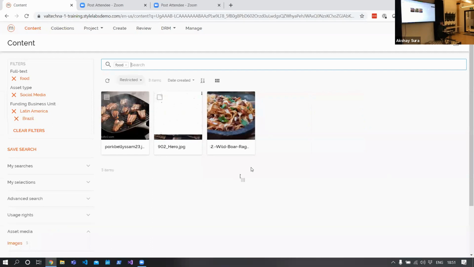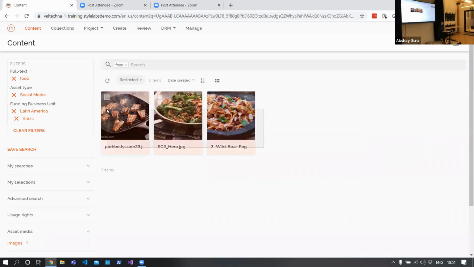loads. It gets me all the food related assets. And I'm going to show you exactly how this filter and this search is constructed and how you can make it work in your system.